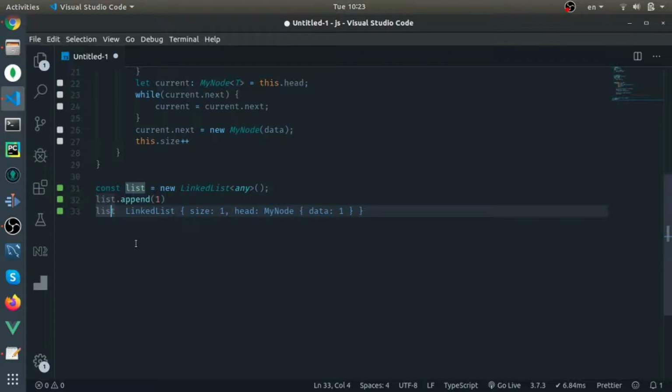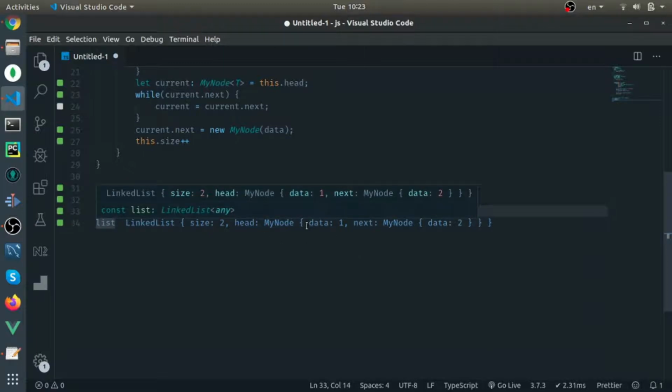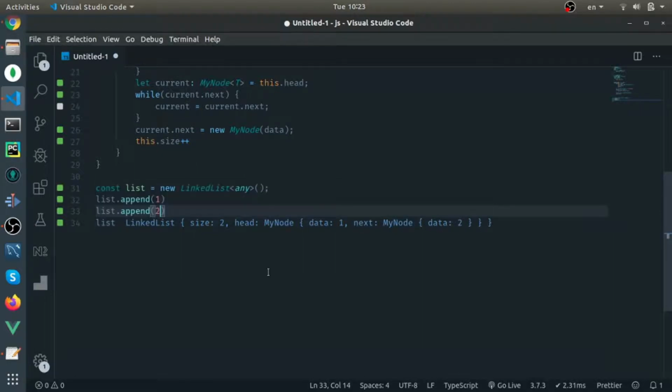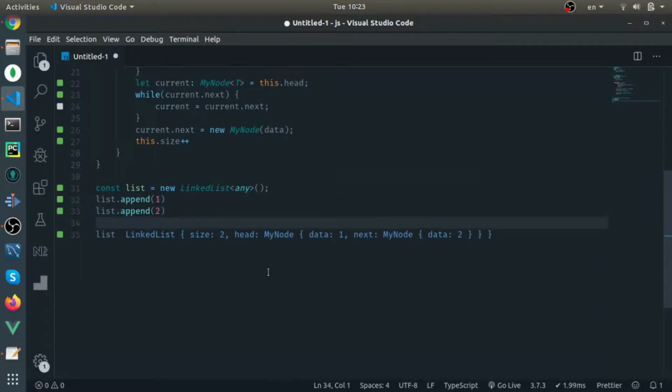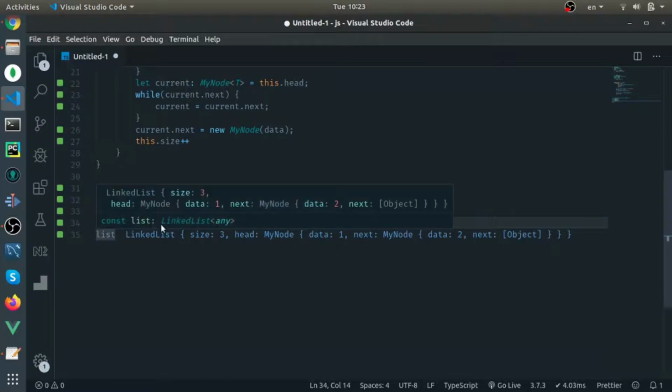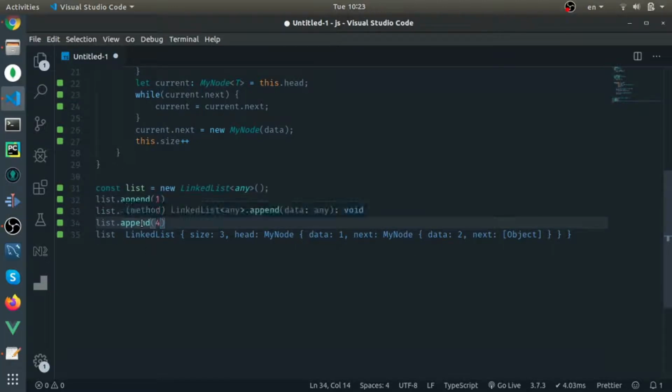So if we do it again, for example 2, then the head points to an object, the data of it is 1, and the next property of that object, the head, points to another object that holds the data 2. And let's append another thing, so 4. So next as well here is an object that points to another object that holds the data 4. Yeah, but I think you got it. It's easy.